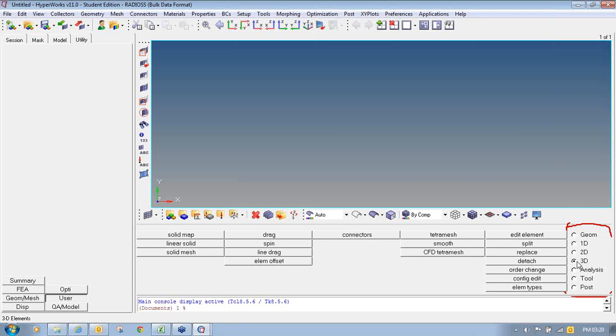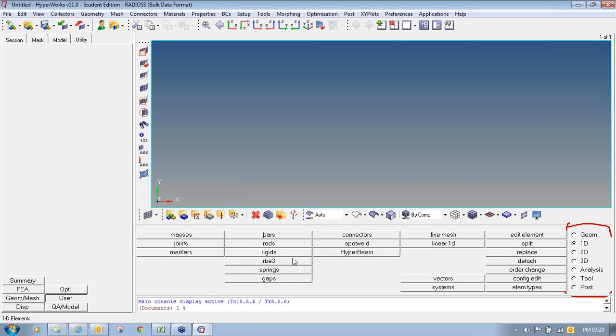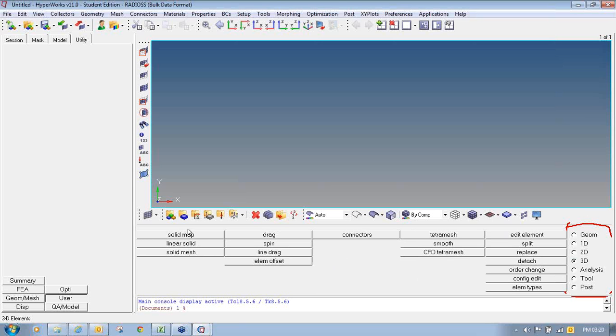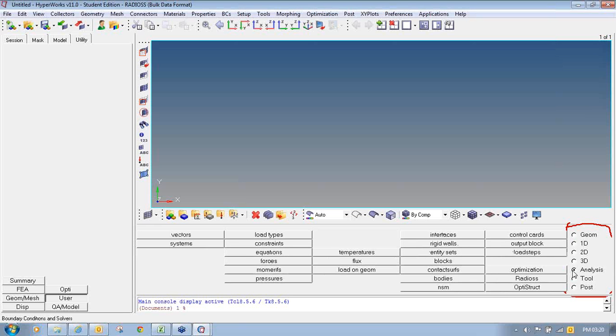In 1D you will find the tools related to 1D element creation and editing. In 2D you will find panels related to 2D element creation and editing, and 3D is the same for 3D mesh creation and editing. Then this is the analysis page, which contains the functions to set up the analysis problem and define the boundary conditions. In the analysis page you will define the boundary conditions, loads and constraints, and also set up the analysis.